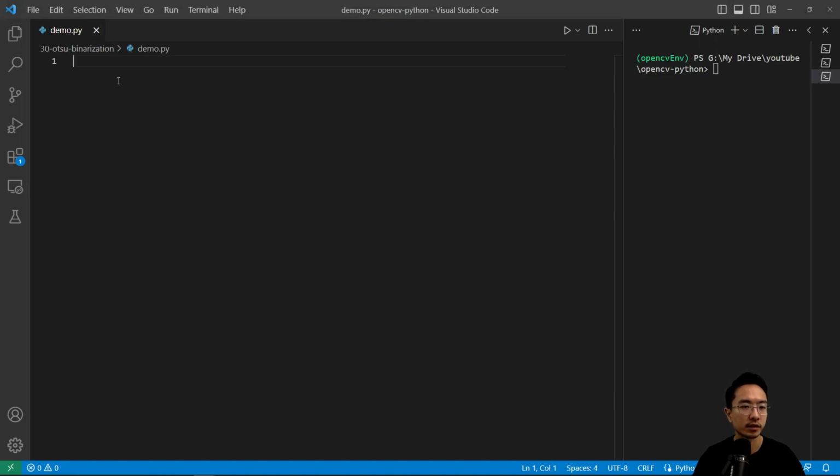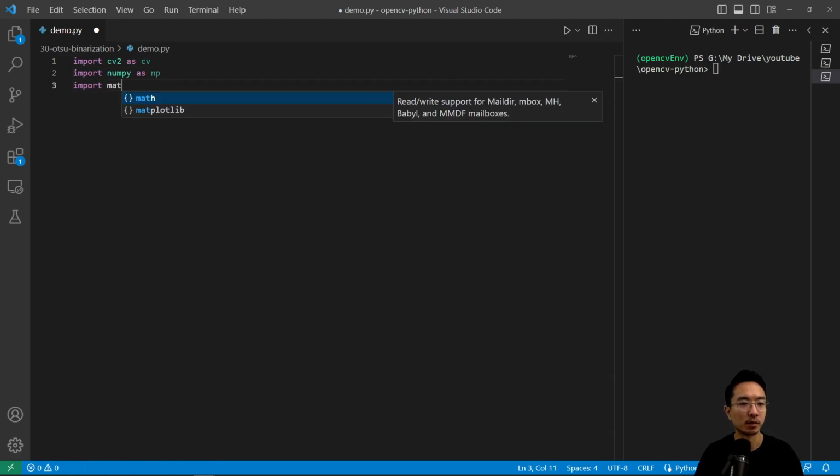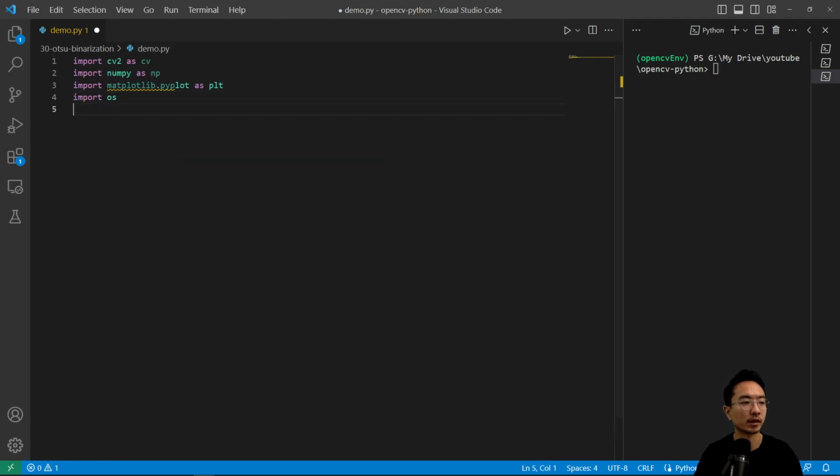As usual, let's import the modules that we need. We have import cv2 as cv, import numpy as np, import matplotlib.pyplot as plt, and import os. We're going to call this otsu_thresh for short. Then we have if __name__ equals __main__, and we're going to call otsu_thresh.